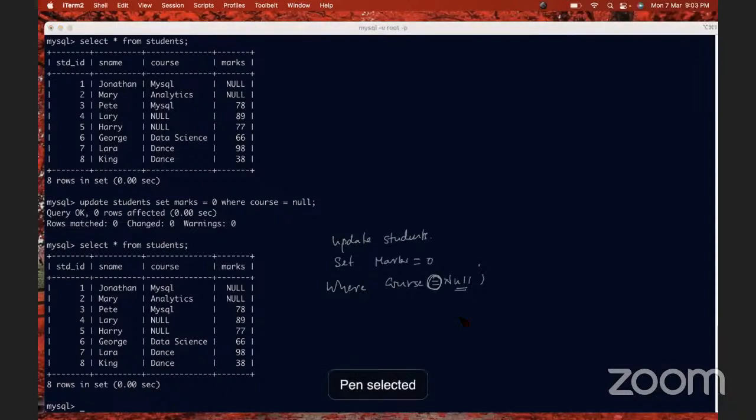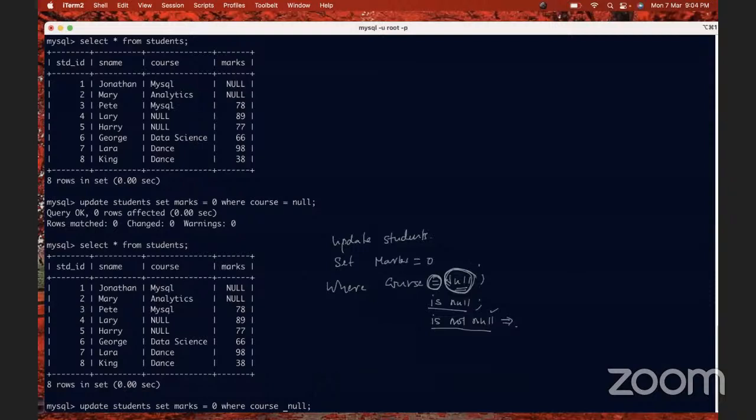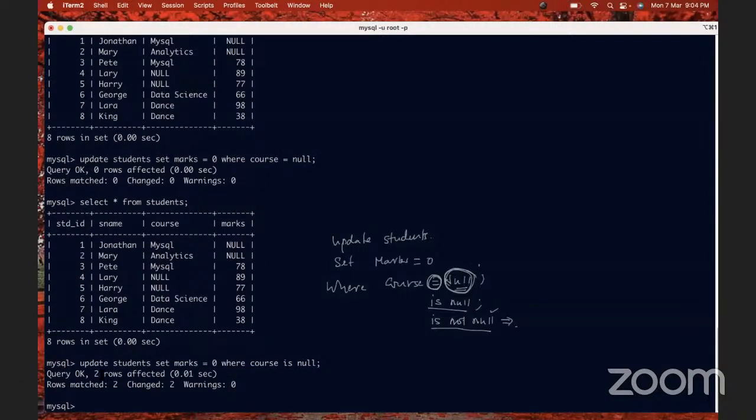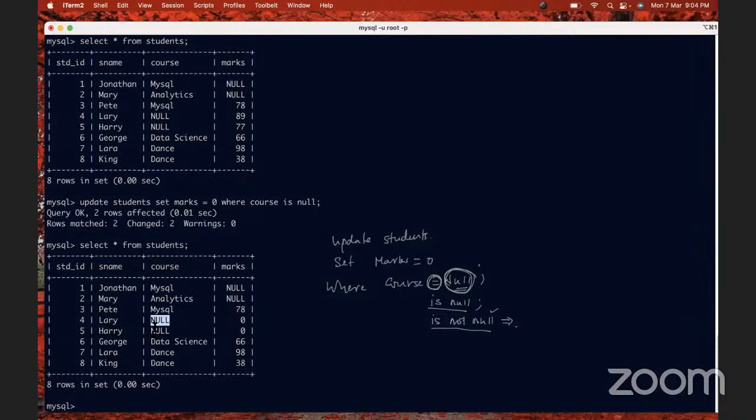The only thing that you can use with null is the IS operator. You can say where course is null, or you can say where course is not null. Wherever the course is not null, do something. IS NULL and IS NOT NULL are the only things that can be applied on top of the null data type. So all I need to do is replace the equal to with IS, where course is null. Now it says 2 rows affected. If you check your table, wherever the course is null, the marks have been changed to 0. So this is one thing you need to be very careful about whenever you're using null.